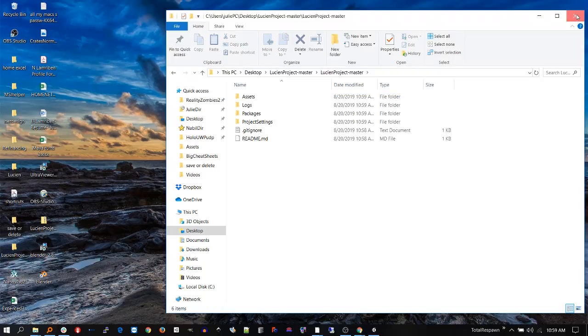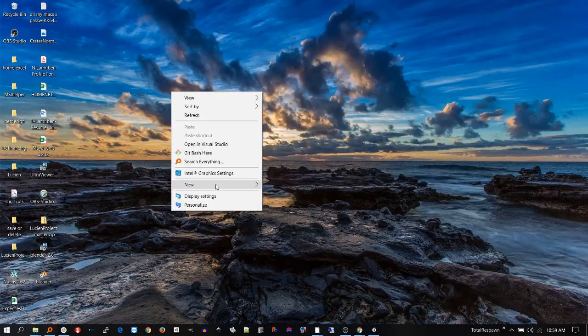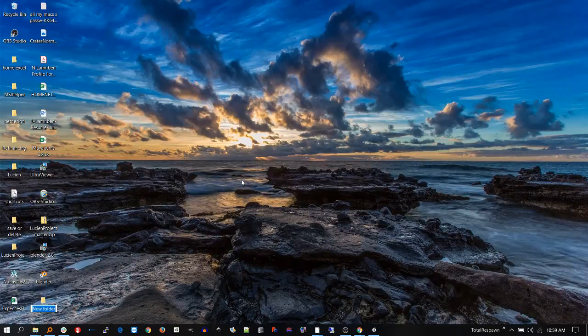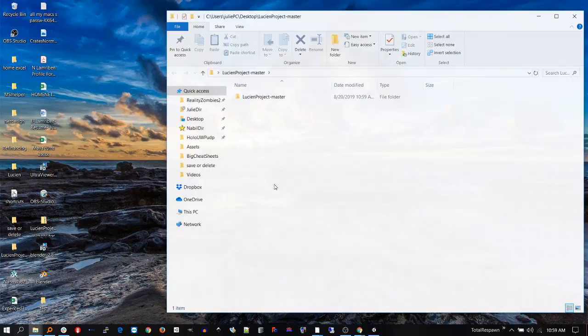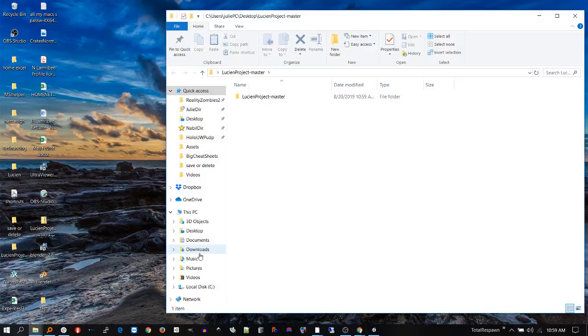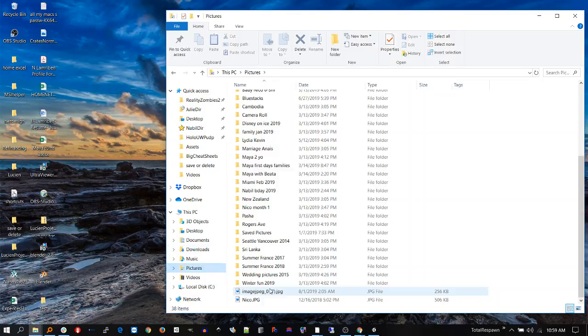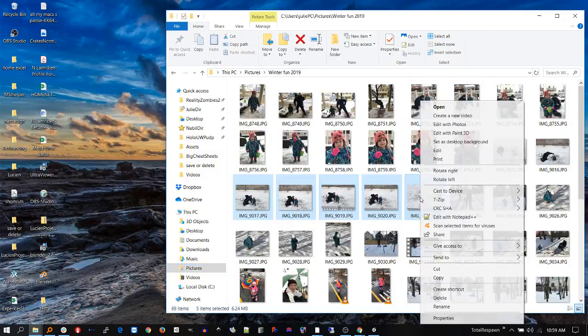Zipping and unzipping is pretty cool. This is what it looks like. Let's say you have a folder and you call it test folder, right? Let's say you have a folder and in it you have some pictures, let's say. Let's go to the pictures. Let's take this up to here. Copy.